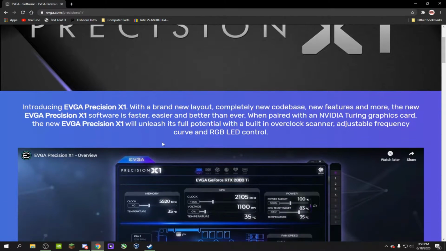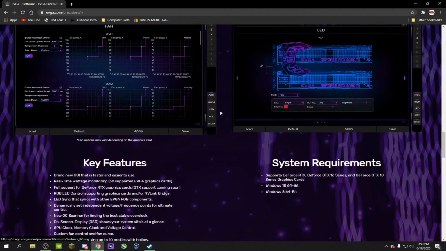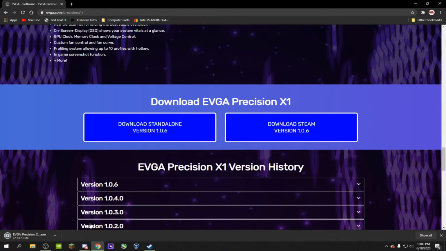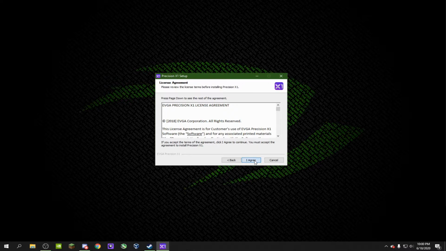Okay, it's going to bring you to this page. You can see like a YouTube video on it. There's lots of cool stuff with this software, and I'm personally a huge fan of it. So you just want to go and download the standalone here. Now all we have to do is click it. Okay, so now we're just going to go ahead and actually click next, and I agree.